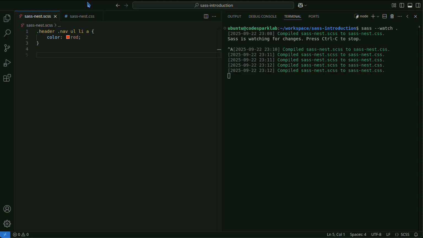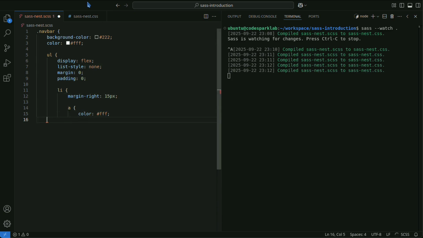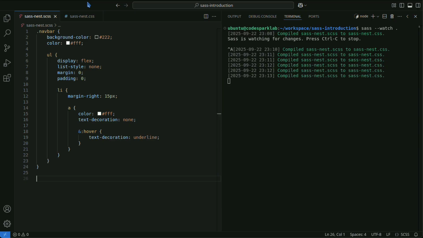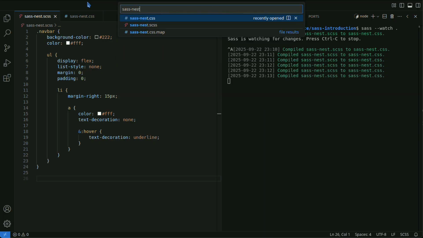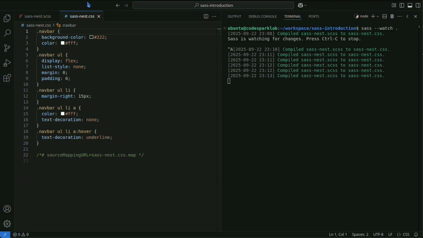Below is an example of navigation bar styling using SAS nesting. This code organizes and defines the styles for lists and links within the navigation bar, including hover effects, using SAS nesting. When you compile the SAS file into CSS, it will look like this.